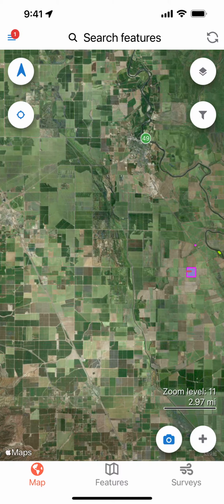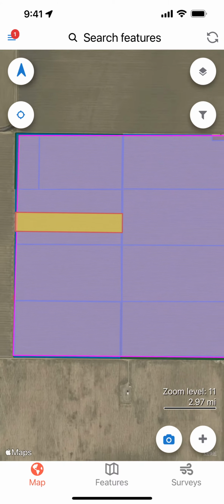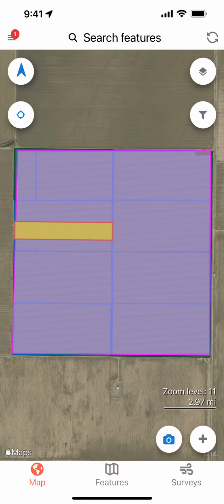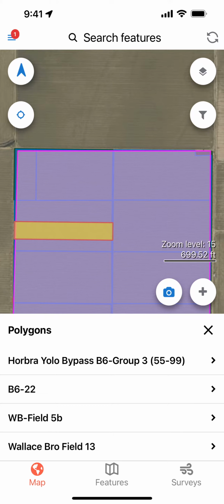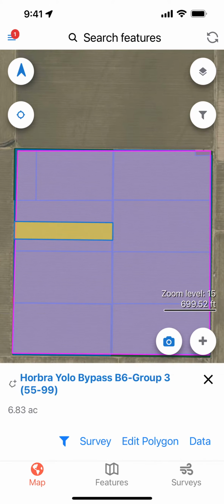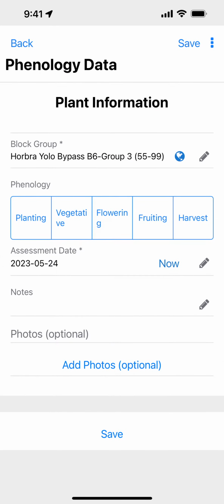There are two main routes you can take to do a phenology survey. The first is straight from the map. So if you're zoomed into the area you're working on, you can go ahead and click the plot you're working in, and then from there, you can click on the polygon. That'll pull up this details pop-up for that specific polygon. From there, you can click the survey icon, and then phenology data to begin a phenology survey.